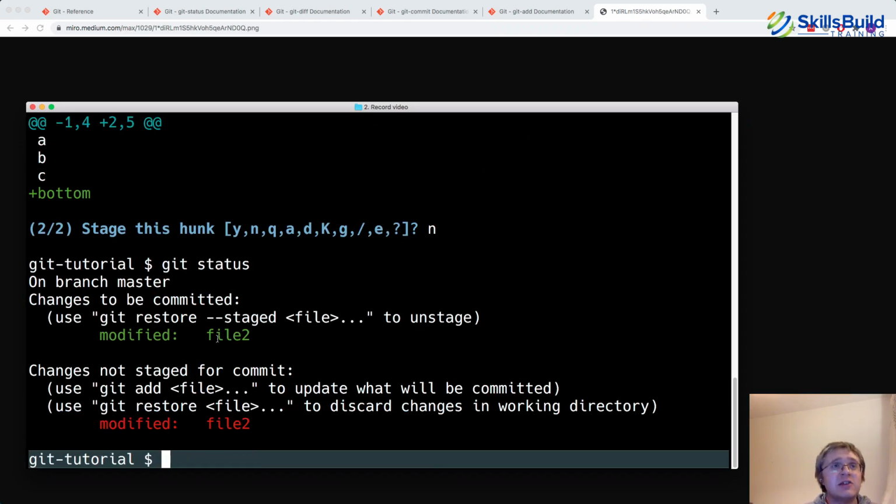Now if you check the status, we can see that the same file is being reported twice, but in different states. The first time it is reported as being staged, and it has some changes in the index which can be committed. And at the same time, the same file is reported as having changes in the working directory that can be staged.